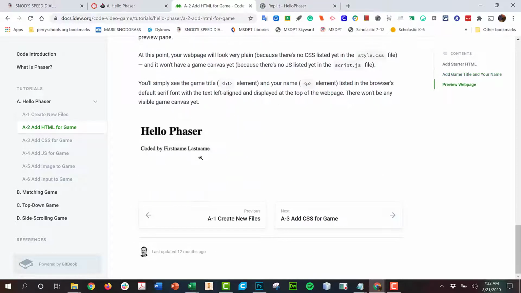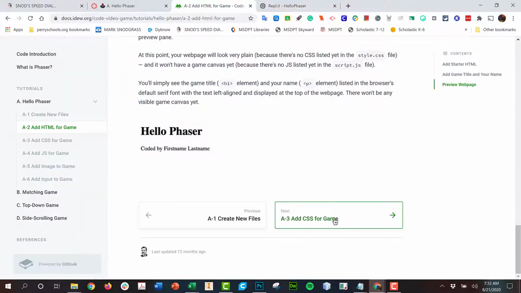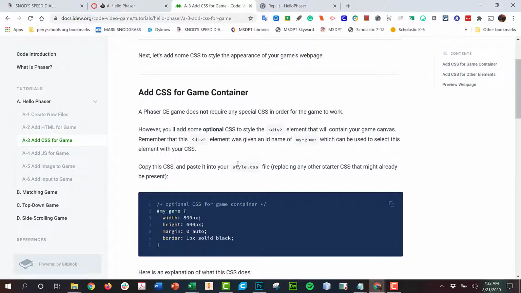Then we're going to test our code, and our code should look like this Hello Phaser item here. So if I test our code, Hello Phaser, so far I'm doing everything perfectly. If you don't have that, stop the video and start over and do it again.